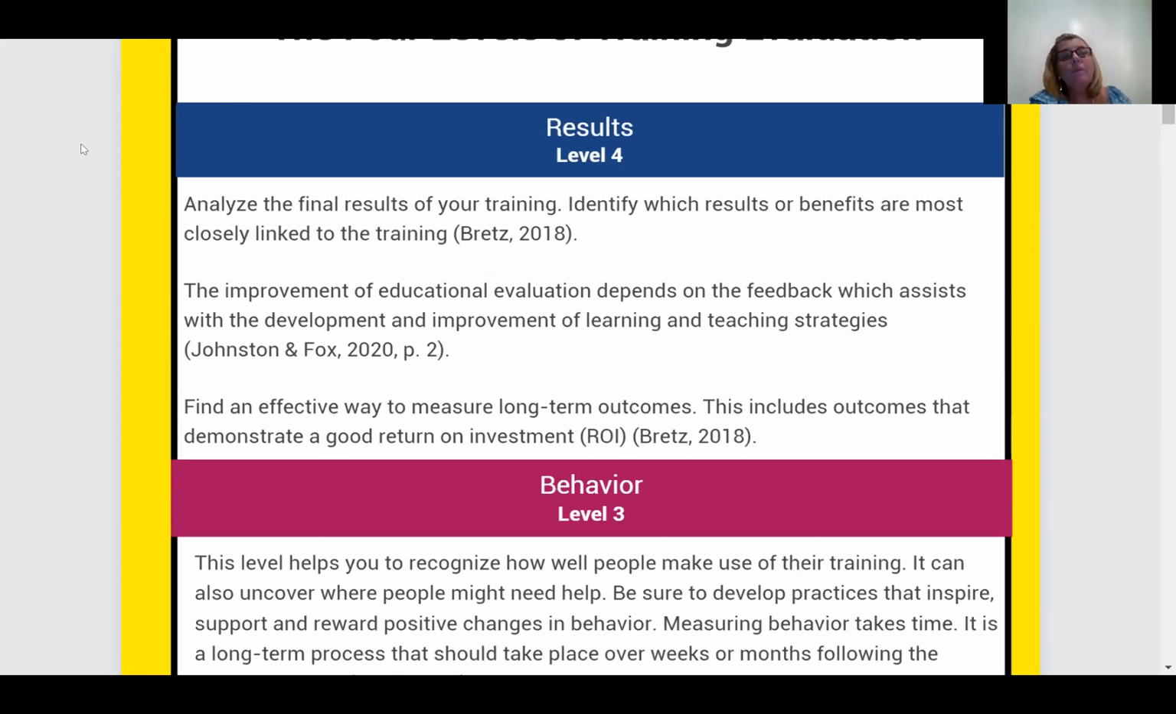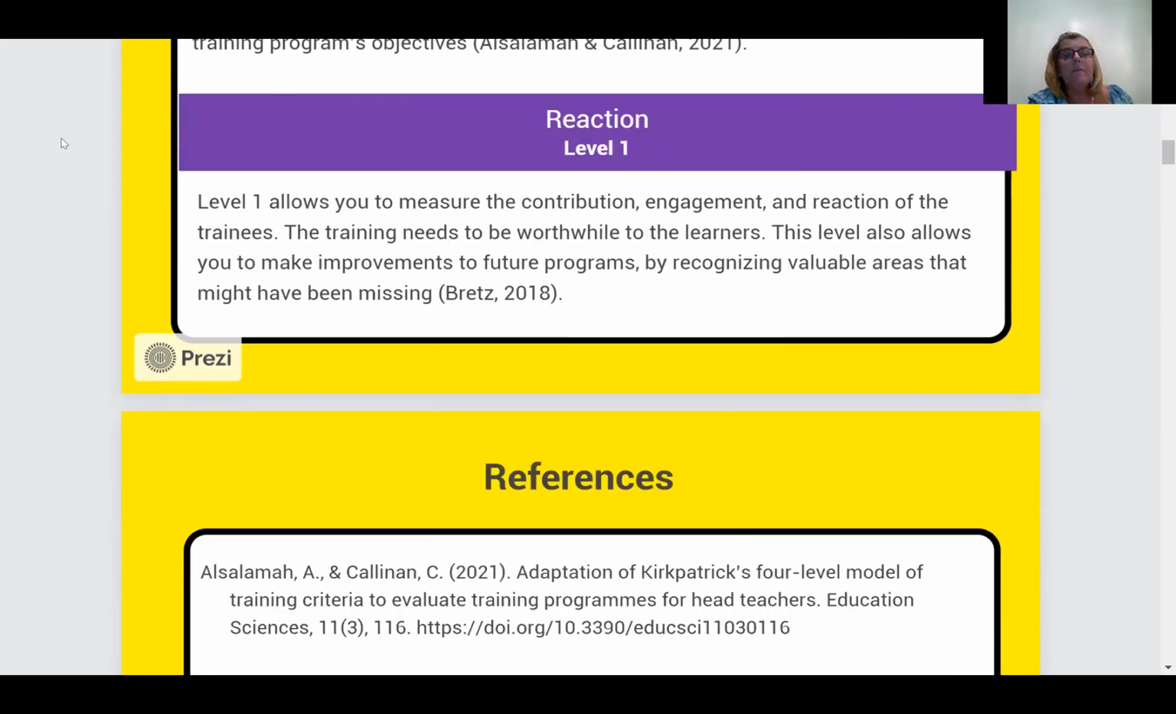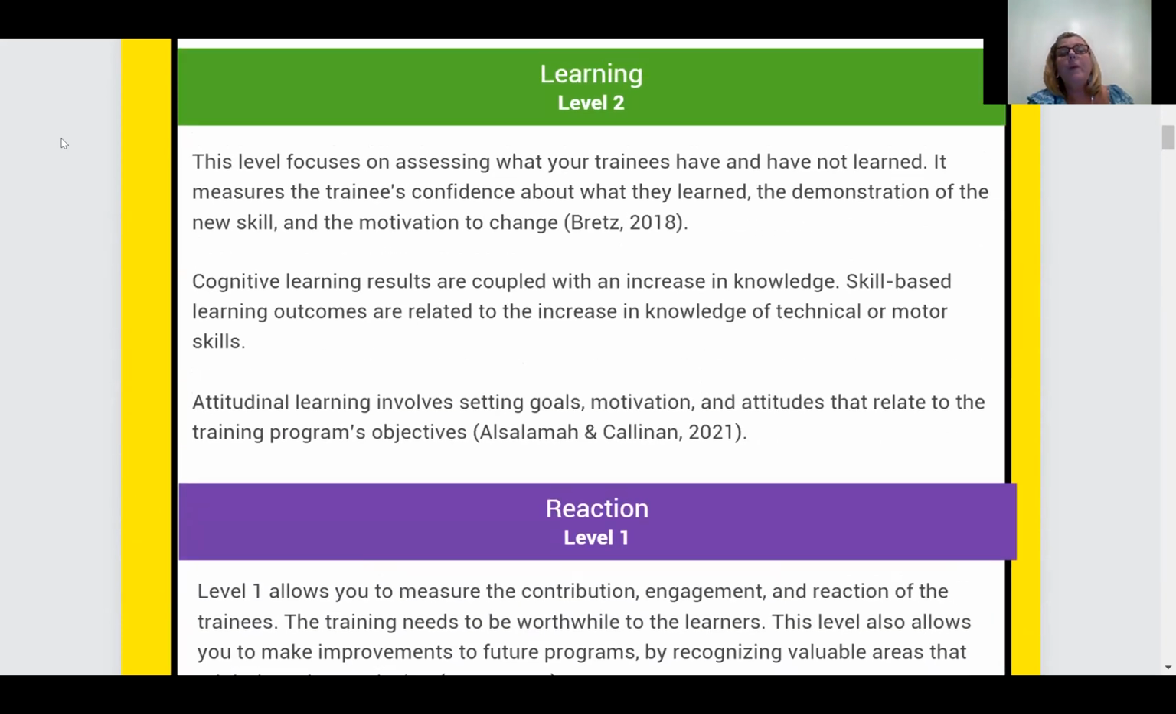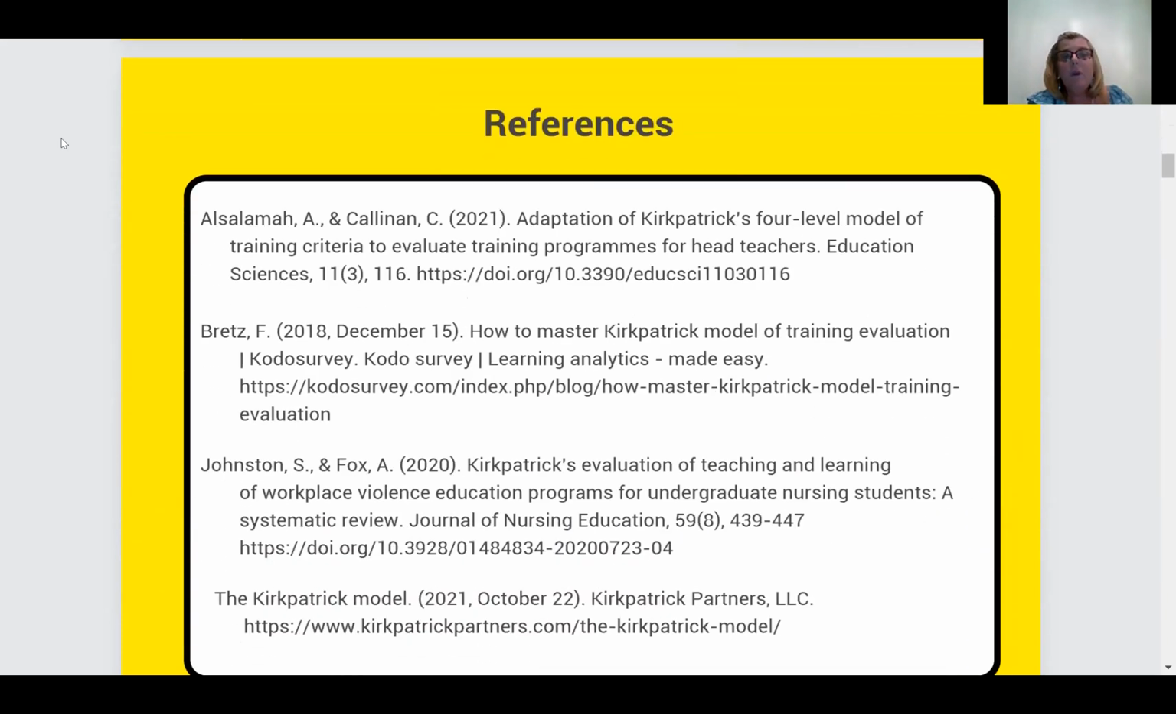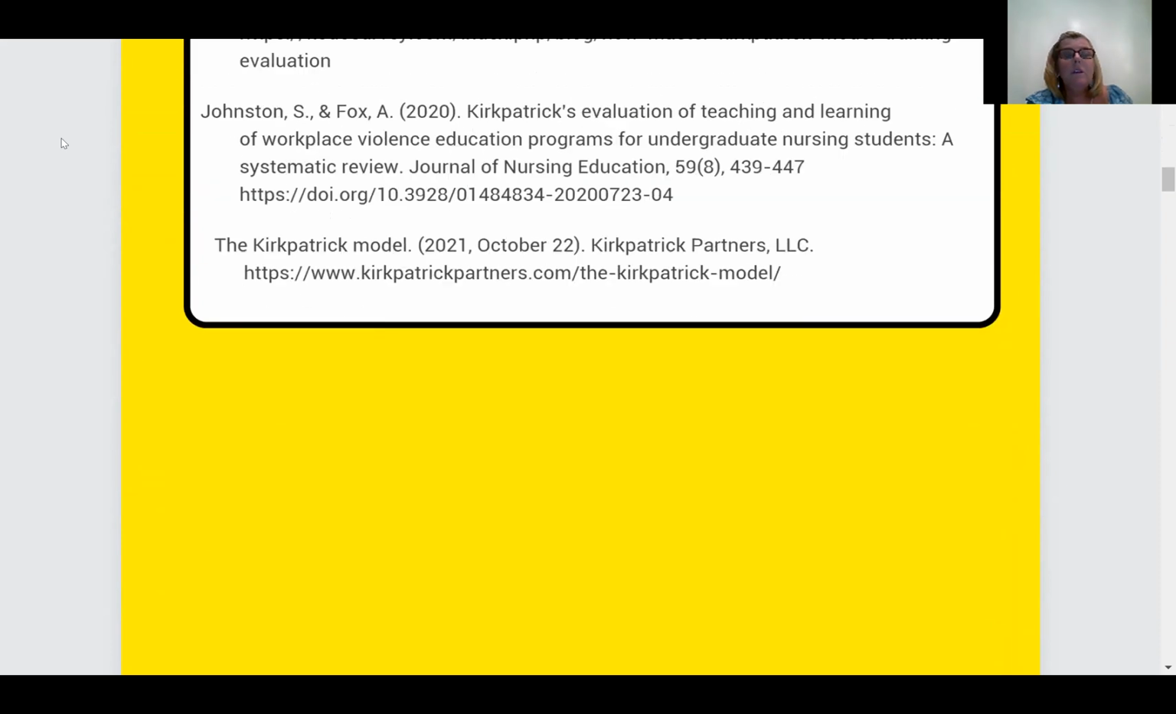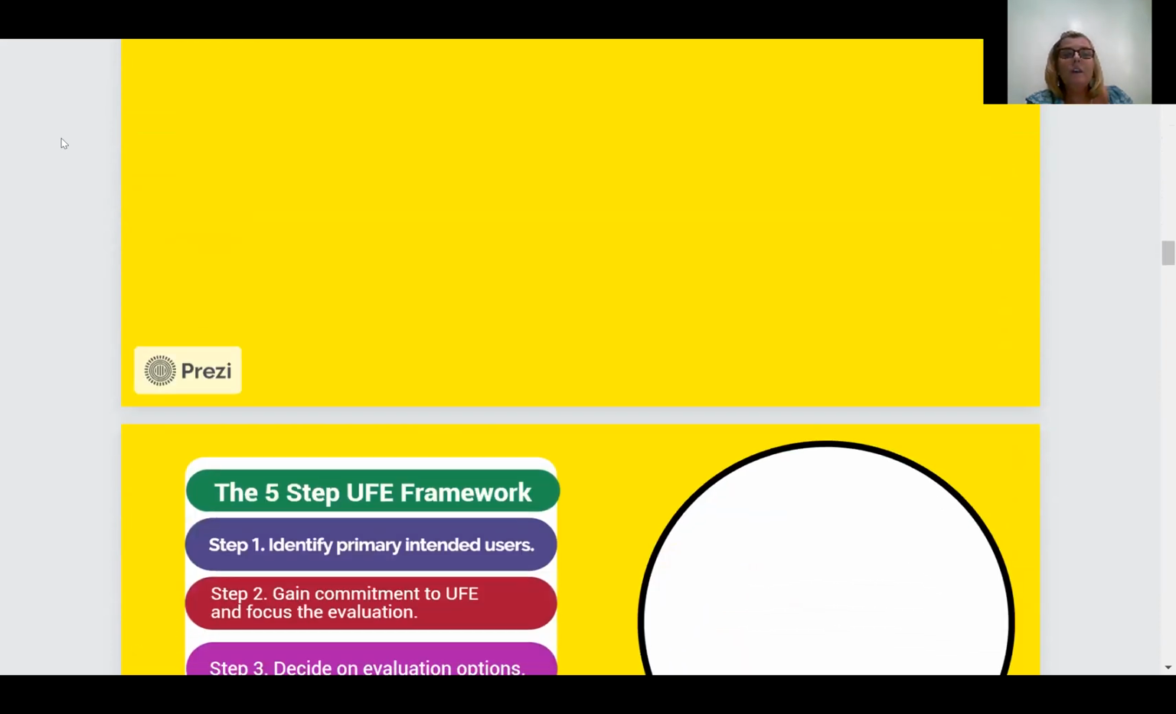Results is level 4. This is your analysis of the final results of your training. And this will begin to identify which results or benefits are most closely linked to the training. And the improvement of education evaluation depends on the feedback, which assists with development and improvement of learning and teaching strategies. And this was the Kirkpatrick model. These are my references.